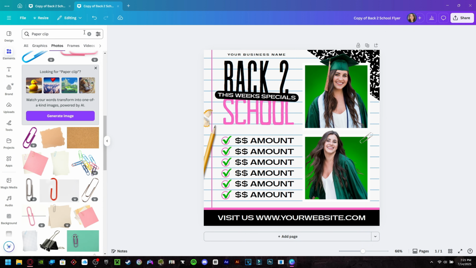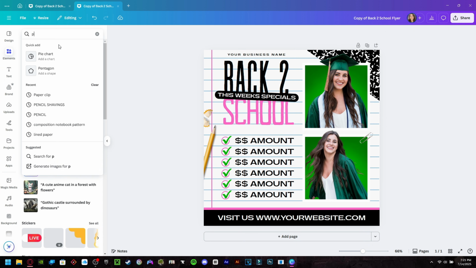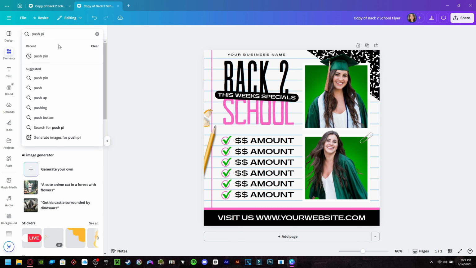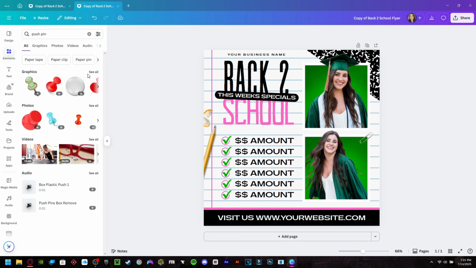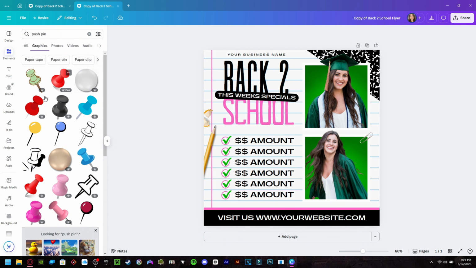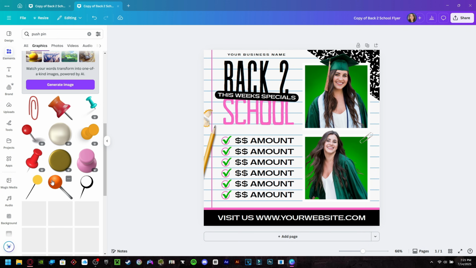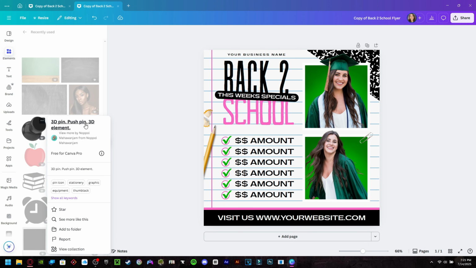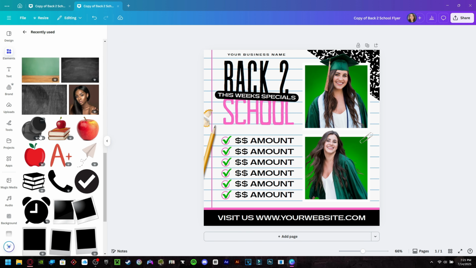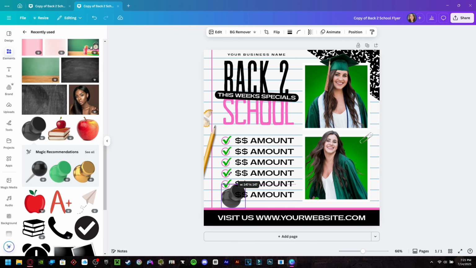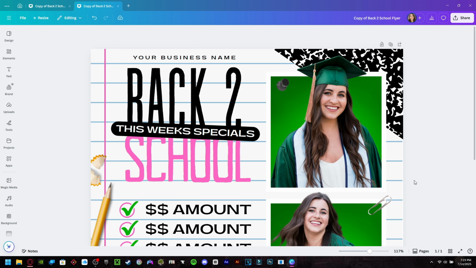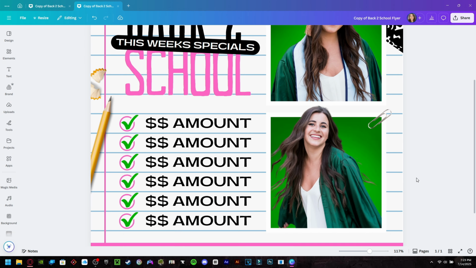Then for the top photo, I decided to search pushpin under elements, and you can go to graphics or photos. There's a bunch of different options and a bunch of different colors you can choose here. I decided to go with this 3D push pin, and this one is black, and I made it smaller and I put it at the upper left-hand corner of the first photo. These are not necessary, but I feel like it just added a little bit something to the design. And this is how the finished flyer looks.